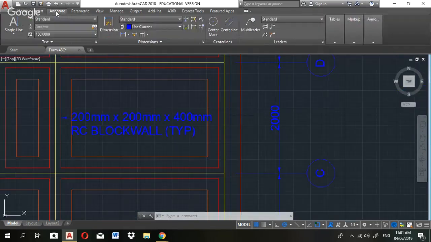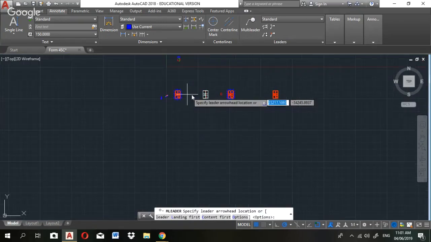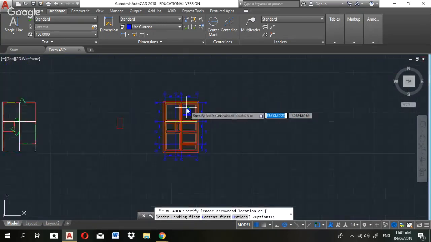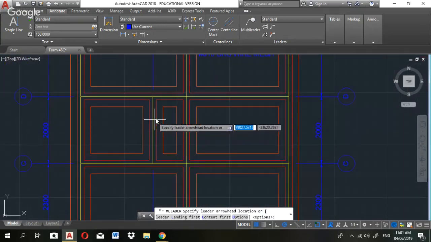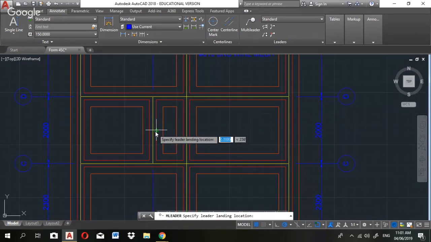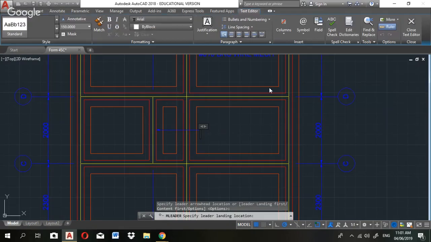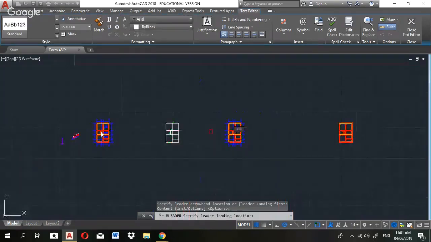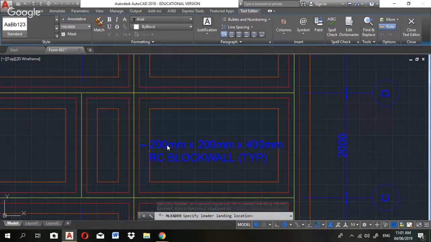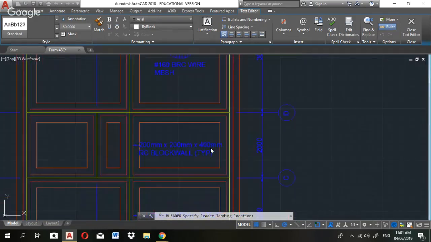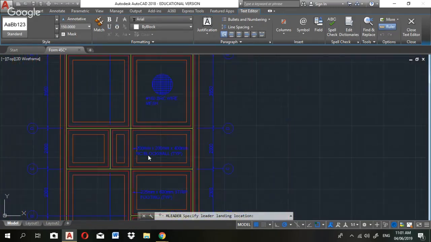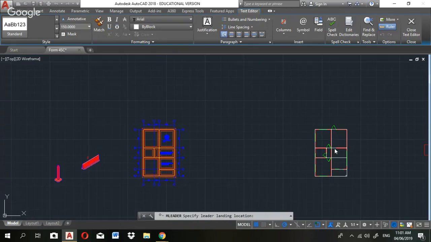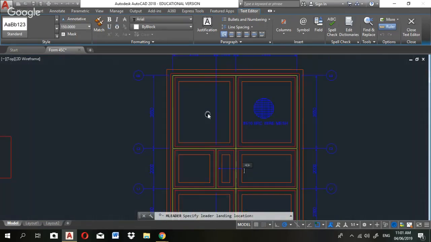So back to annotate, multi-leader, which is over here. We're going to select the wall, not the center line, the wall. You can make that arrow as long as you want or how short as you want. And then you're going to type in the dimensions, so 200 millimeters by 200 millimeters by 400 millimeters, RC block wall TYP.